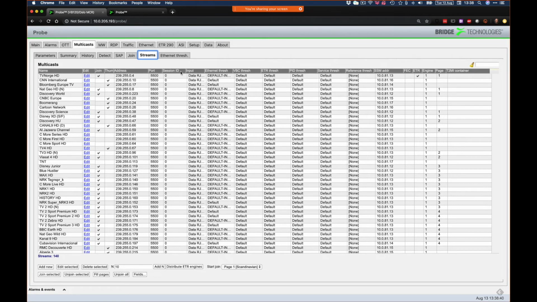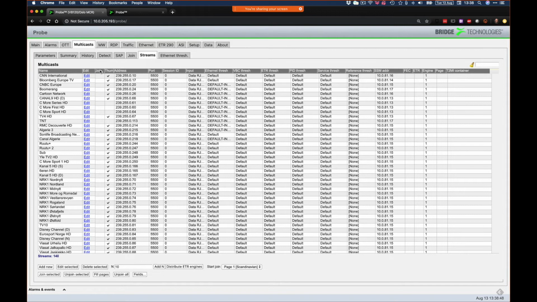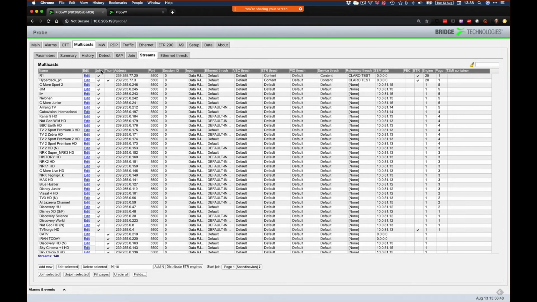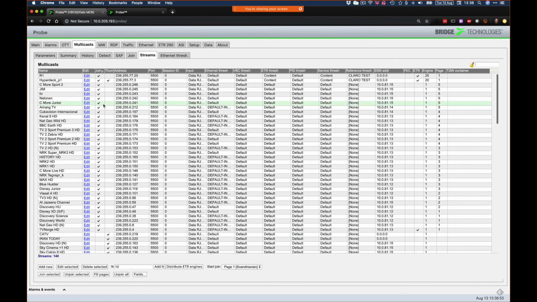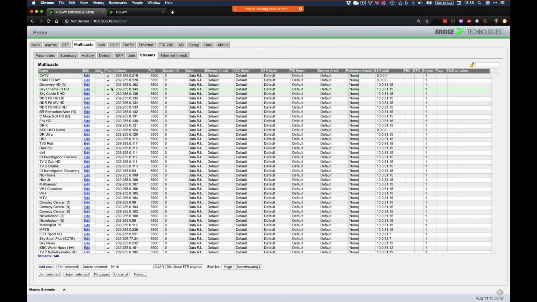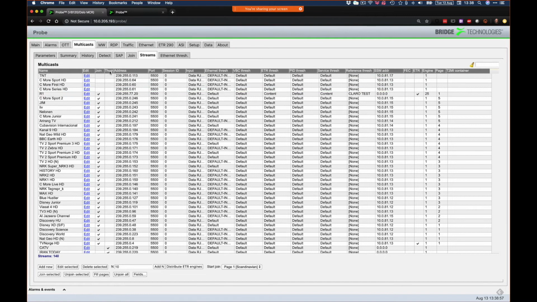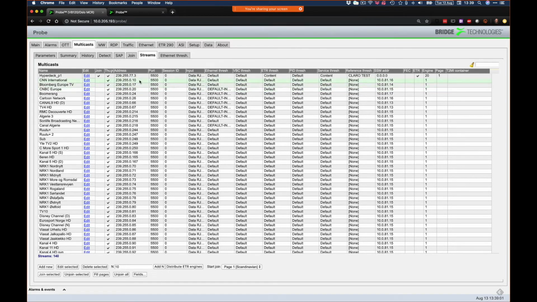Now remember that we can use these column tops to sort. So we can sort on the join column and click and see all of the joined multicasts at the top and all of the unjoined ones at the bottom. Click it again and it goes the other way around. Thumbnails yes, thumbnails no, and so on. Normally I think the default is sorted on multicast address, which makes sense.